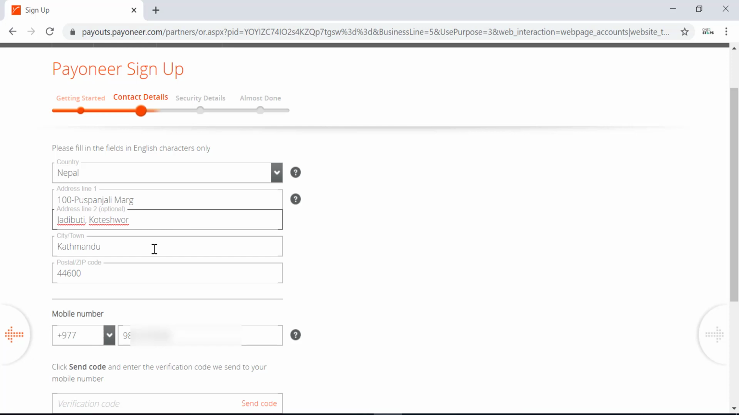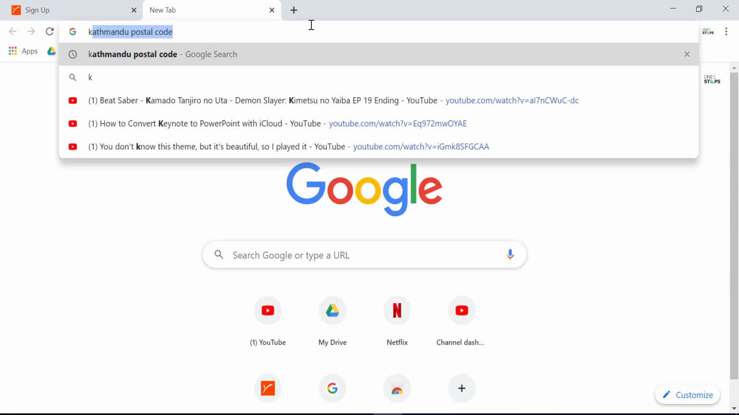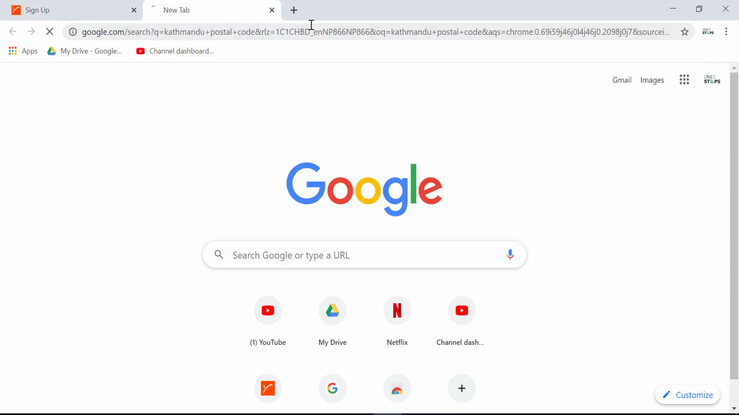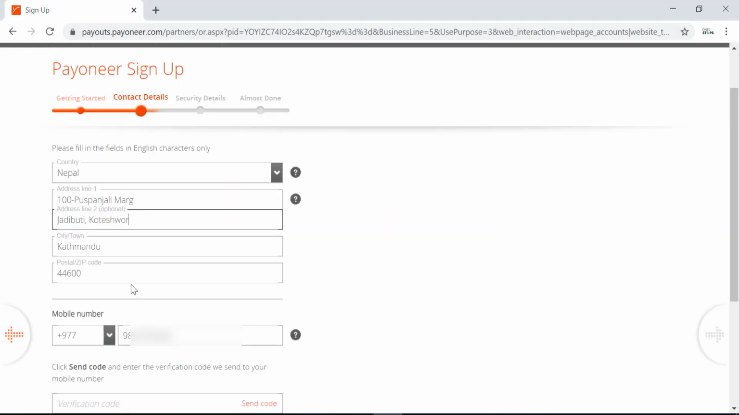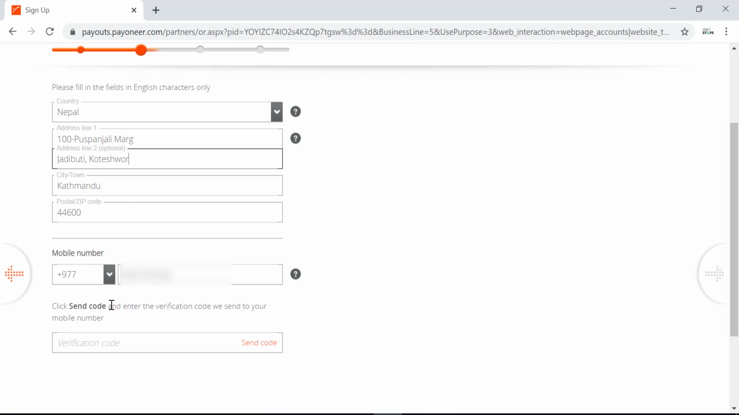And in the next option, enter your city or town name. I live in Kathmandu, so I entered it, and the postal code for Kathmandu is 44600. If you don't know your postal code, you can just Google it, like Kathmandu postal code, and it shows 44600. The next option is your mobile number. Choose the country code and enter your phone number, and check your phone number twice because Payoneer will send you a verification code in that number.